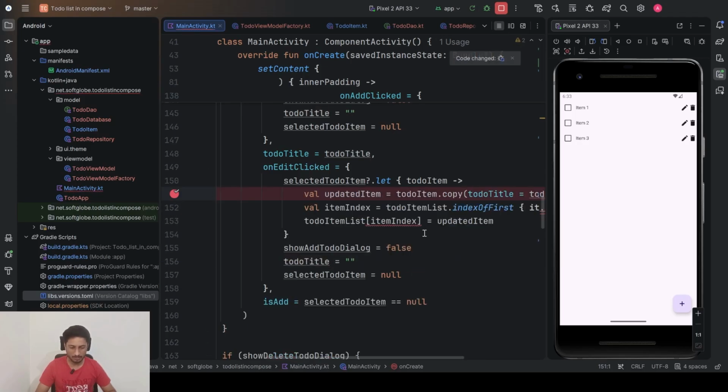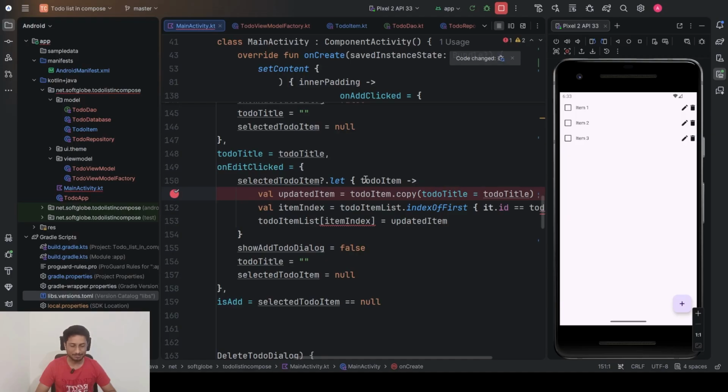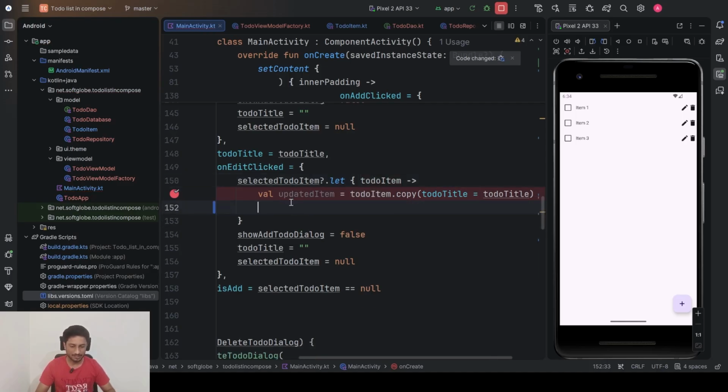Let me revert this one. And yeah, we were passing the same toDoItem. That's why the changes were not reflected. We need to remove these two lines, and of course we need this line because we are using a copy of this and updating a title here. So that's why we can now write viewModel.observe item and then use the updated item. Yeah, now it will work.